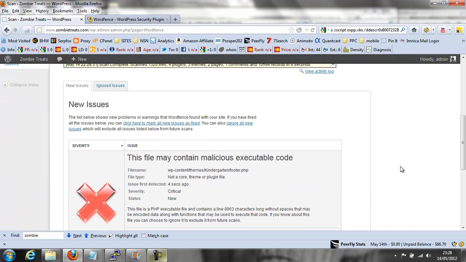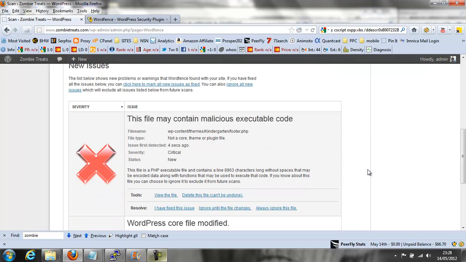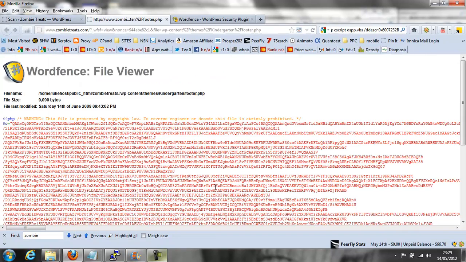So we're going to review the issues. The first one that's come up, you can see it's picked up on the footer. This is the encrypted footer of the dodgy free theme that we got off the internet. Here you can view the file, and it will open it up in a viewer, and there you can see that it is an encrypted footer file. If you were to decrypt that, you would see celebrity baby clothes and Viagra and cheap car insurance, or whatever keyword anchor text was in the footer file.